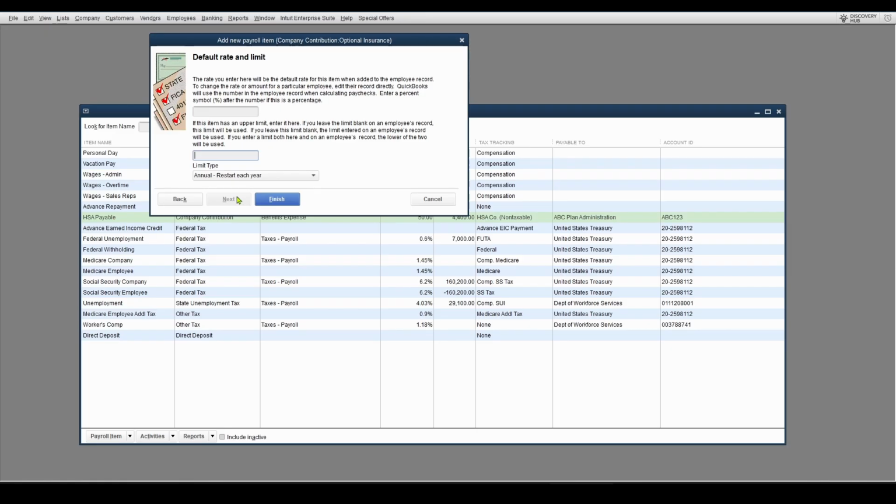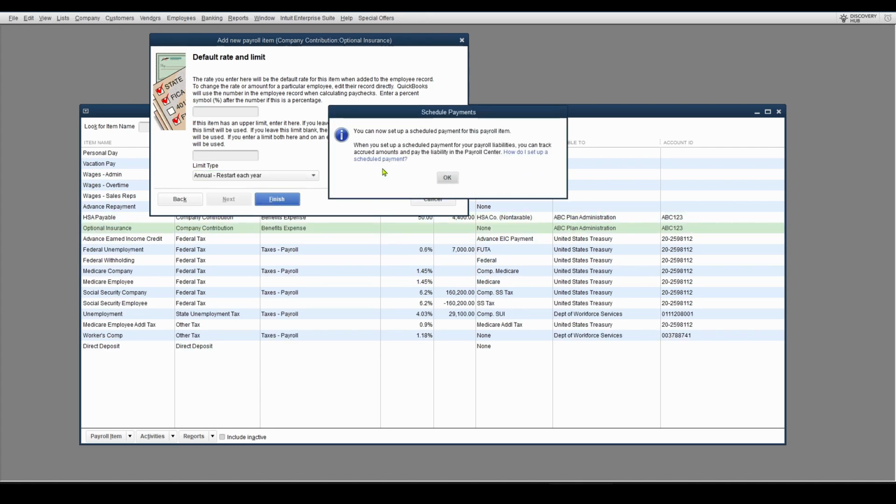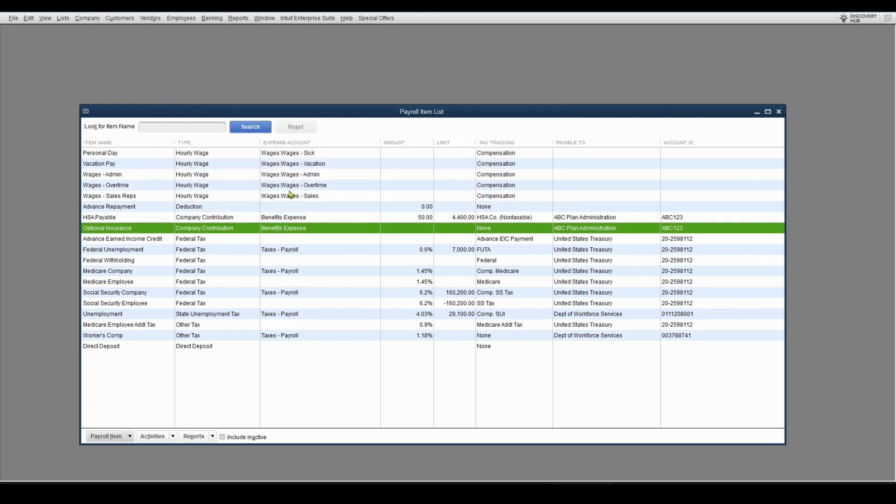If there is a limit, it will be on the report. If there isn't one, leave the limit blank. If you do have a limit, make sure you check the correct restart, an annual restart, a monthly restart, or just a one-time limit. And click Finish. You will be prompted to schedule a payment for this payroll item. I'm not covering that in this video, so click OK. And there you see your second contribution, optional insurance.